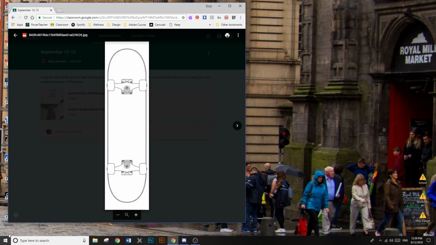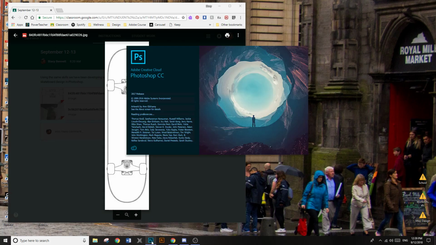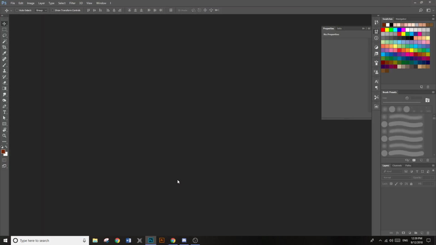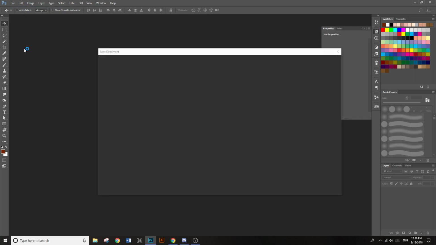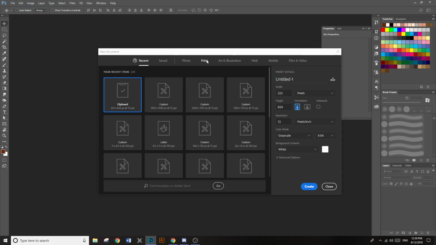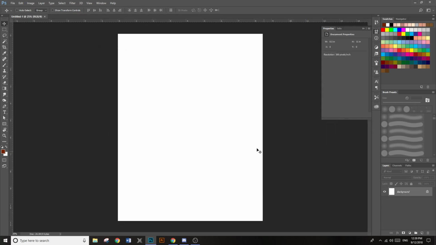And then you're going to open up Photoshop. So for you guys, it's going to be the round Windows button down here. You're going to click it, you're going to hit all programs, Photoshop will pop up, you're going to click on that. We'll open up Photoshop. Then we're going to go File, New. You're going to make sure you want to go to Print, Letter Size Paper, Create.